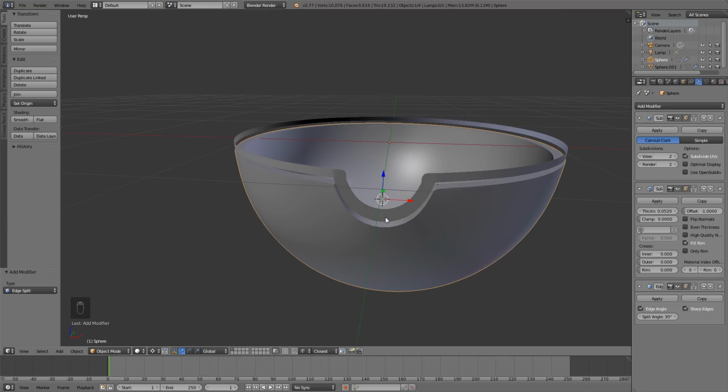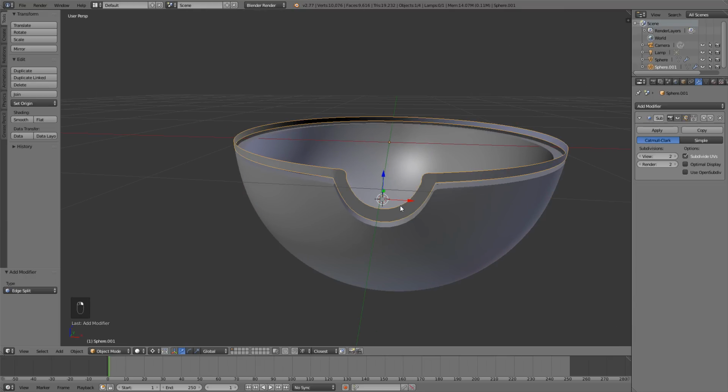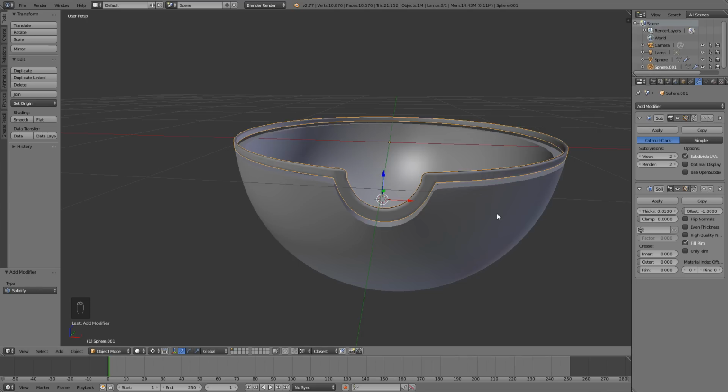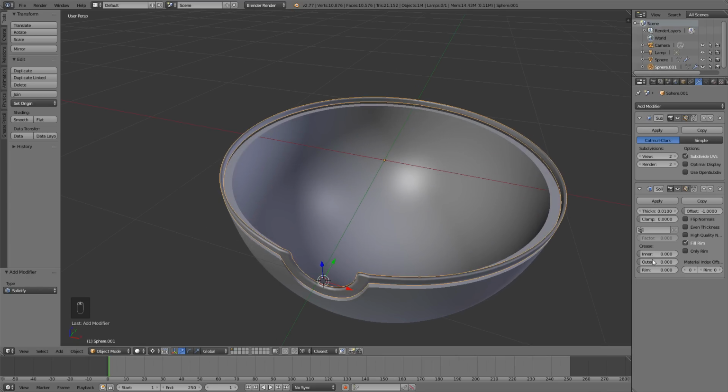Cool. Let's go ahead and do the same with this right here. So adding in a solidify modifier. I want it to be a little bit less, of course. So thickness, bring it up a bit.